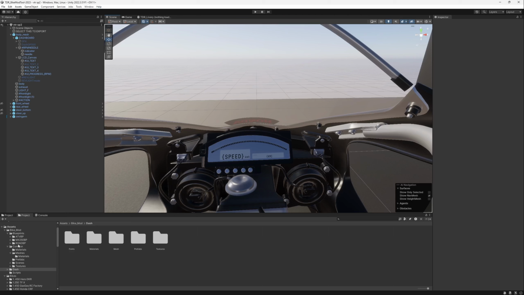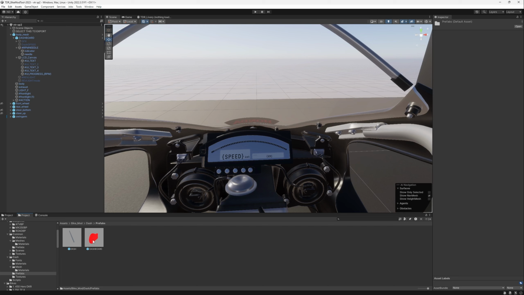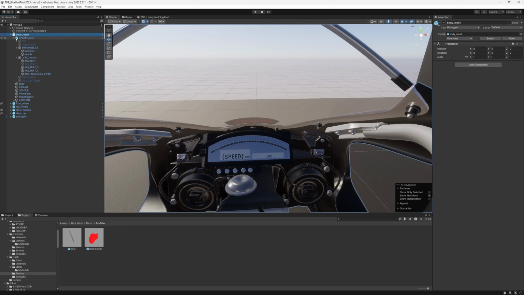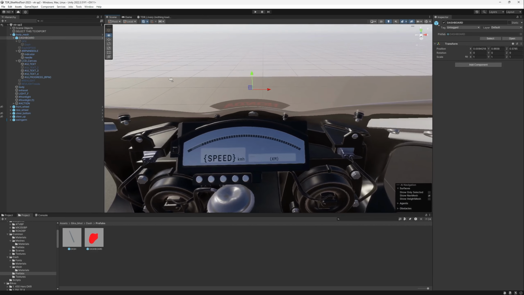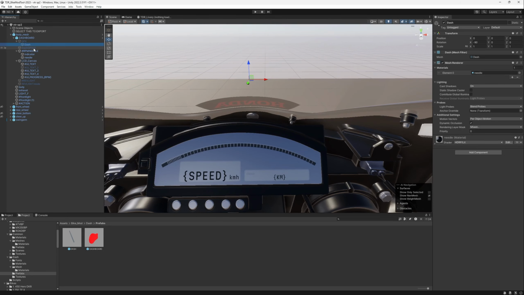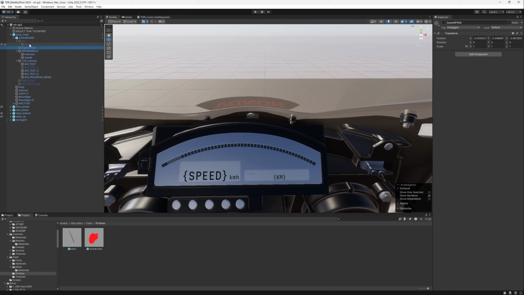So you will need to search into common and go into dash prefabs, and you can see there is a dashboard prefab. You want to take this one and slide it into your scene and put it into your body mesh right here. In my case, I already did it, and you can see that inside your dashboard prefab, you have multiple things. JFX dash and dash GP 500, we don't need that, so you can disable it or delete it.